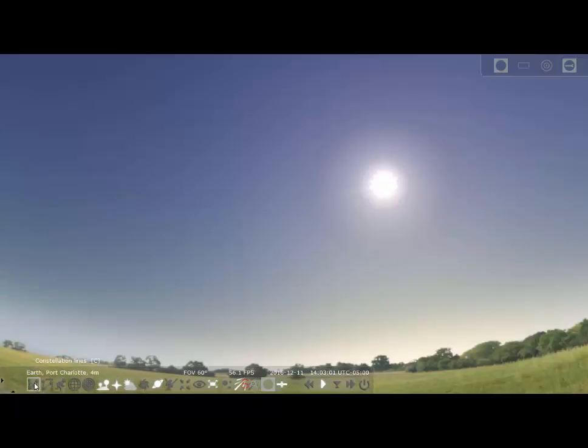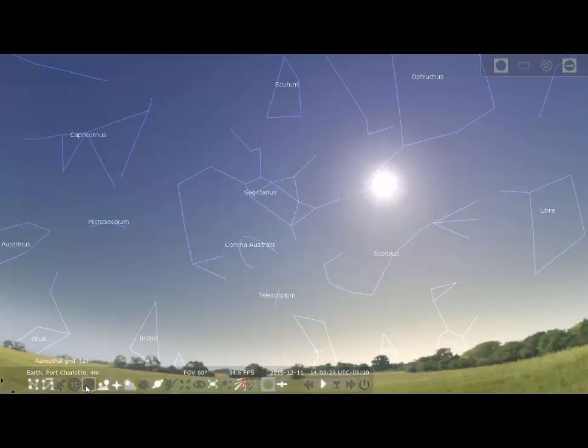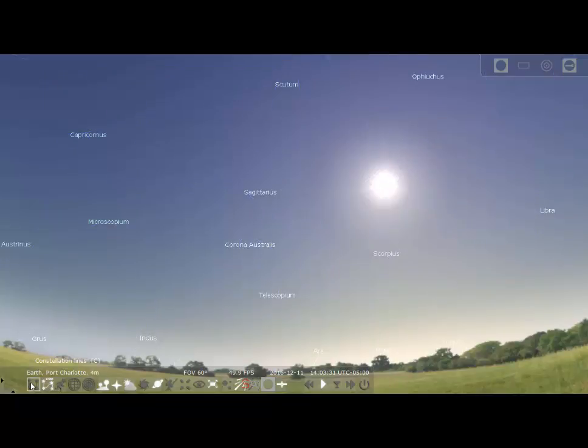You see that? It says constellation lines. If I click on it, then all the constellations are marked for you. And the second, constellation labels, I can label all the constellations. So our sun now is in the constellation Scorpius. All right, if you don't want them, click on them again. The drawings are gone and the names are gone. All right.